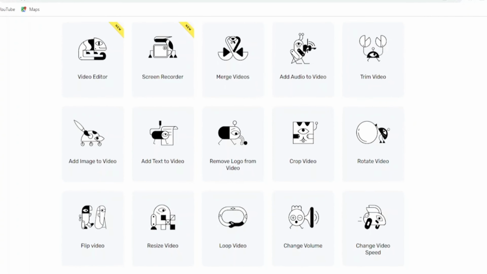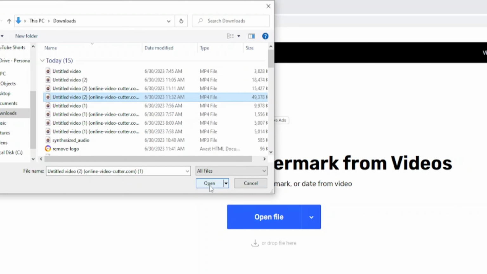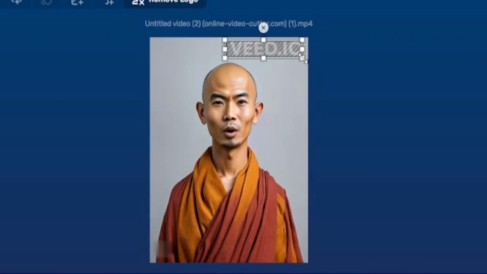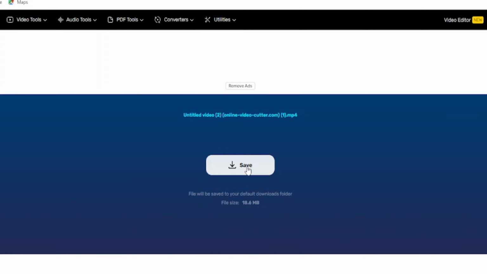When you come to this page, click here on remove logo from video. After that, upload your video file here. Then, select the area of the logo, click save and download the video. Now, let's look at how our video turned out.